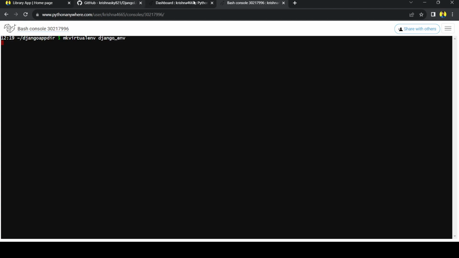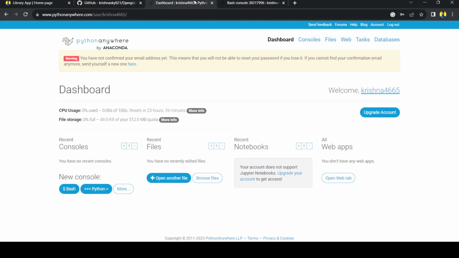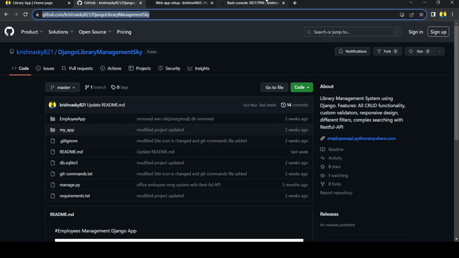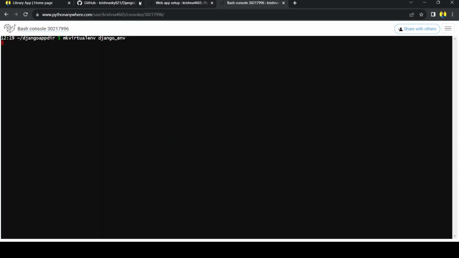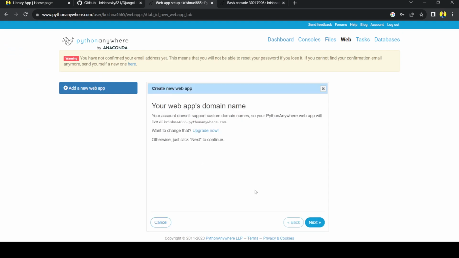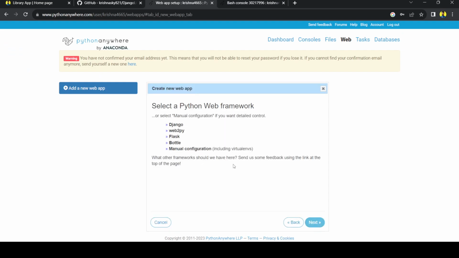let's create our web tab. Going to the web tab section, while it is creating the virtual environment, you can do this in the meantime. Let's create the web app here, to save our time.